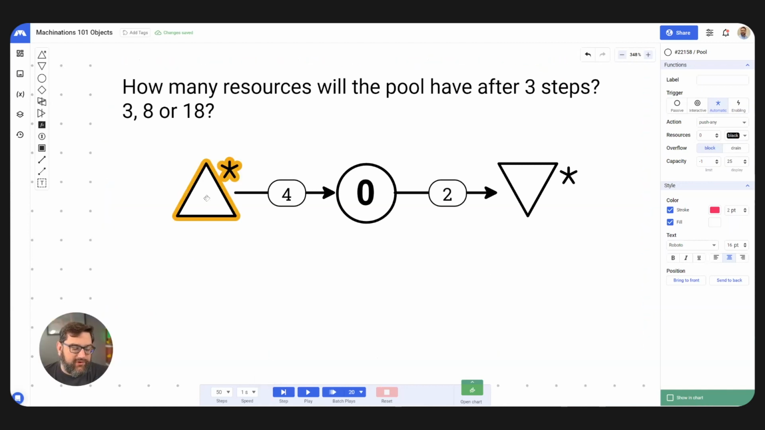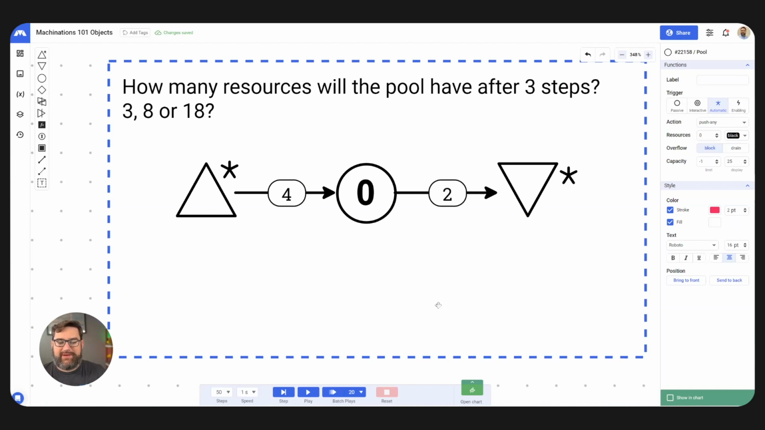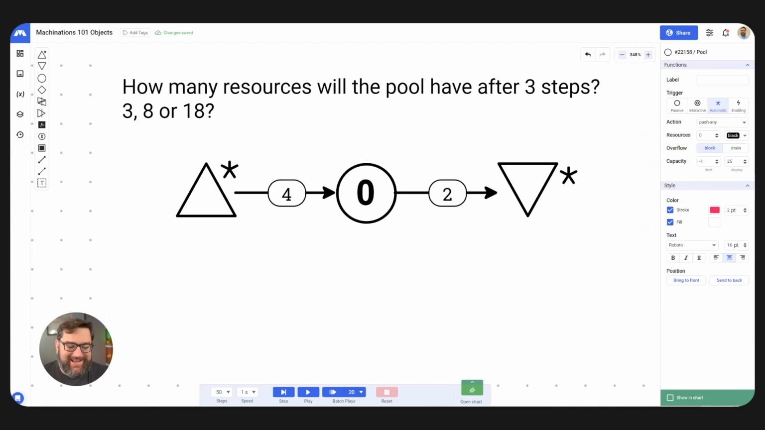Perfect. So we've got an automatic source going into a pool and then an automatic drain coming out of that pool. So how many will there be after three steps? Do that maths on your fingers, lock in your answer, and then let's have a look.